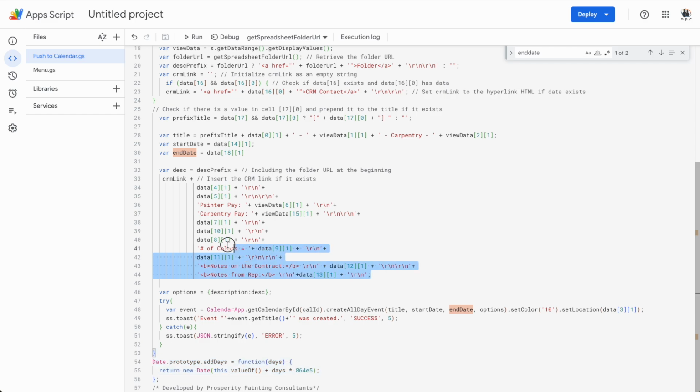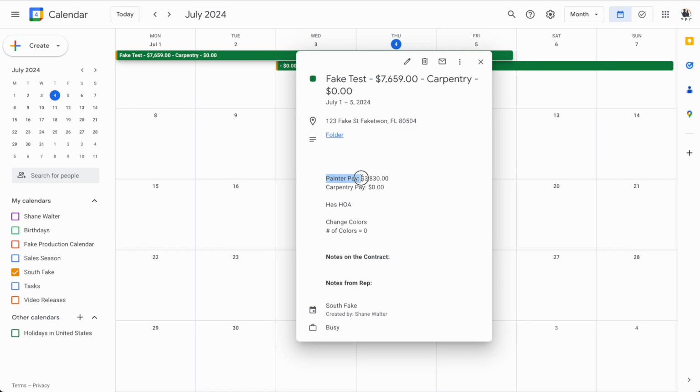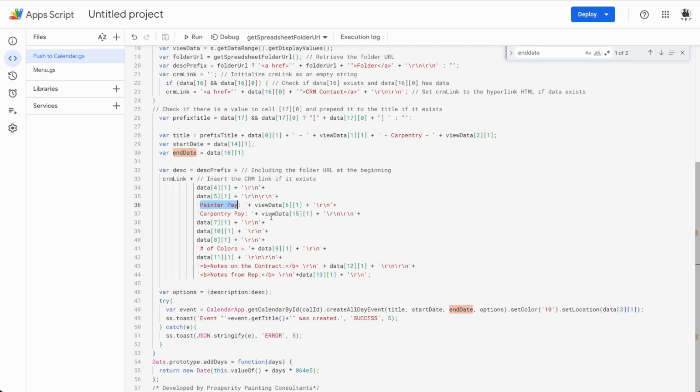Now I know this looks a bit intimidating and kind of confusing. It's really just saying, hey, put this cell into it, this cell into it. This is like formatting stuff. When you see it written like this, that's just saying, hey, put that in there and then use whatever's in that cell. So you can see painter pay, view data, this cell with some formatting.